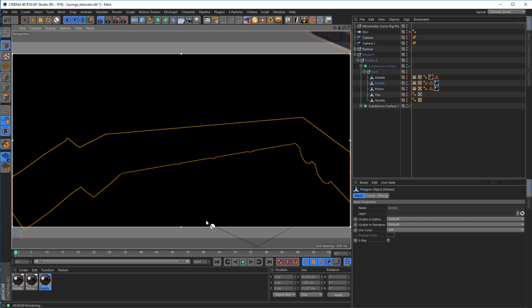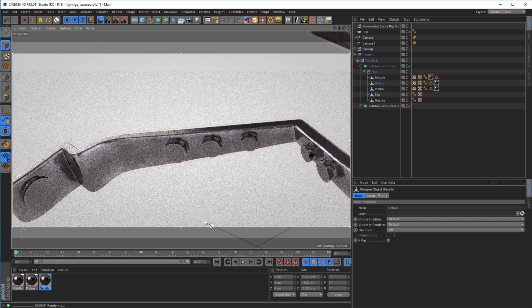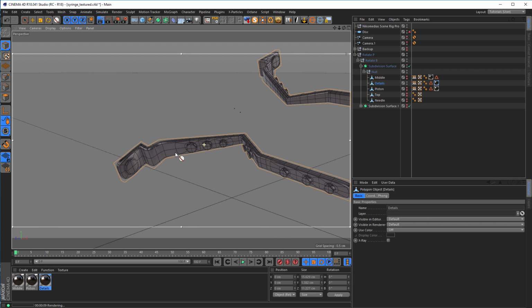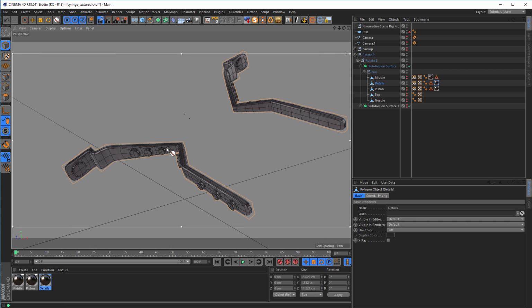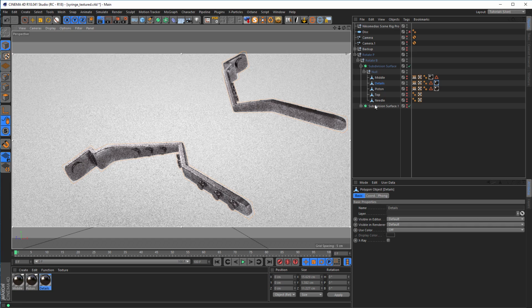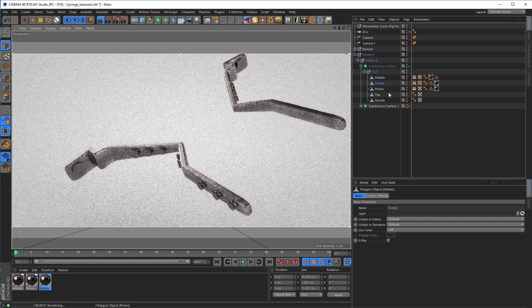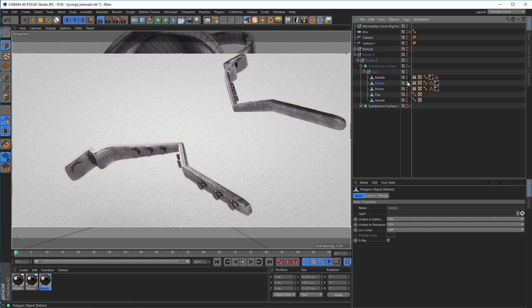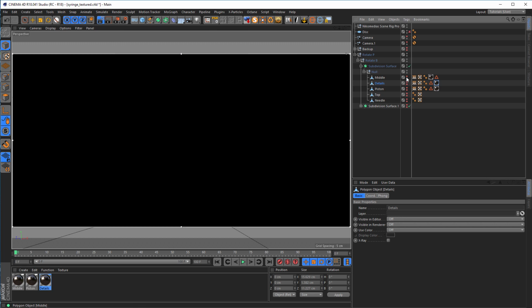Let's render it now. And we see everything looks like it should. Here you see the very nice shiny edges. That's exactly what I want. Okay, now we have everything. We now just need the top, which is missing.